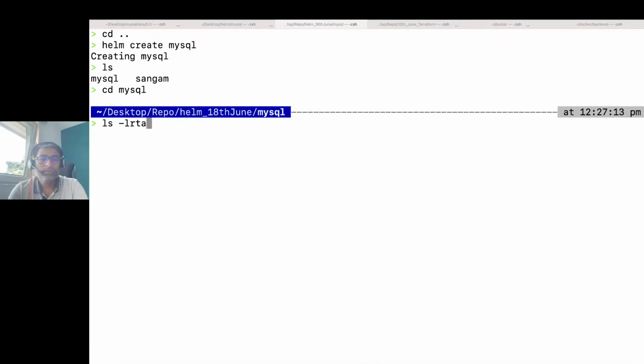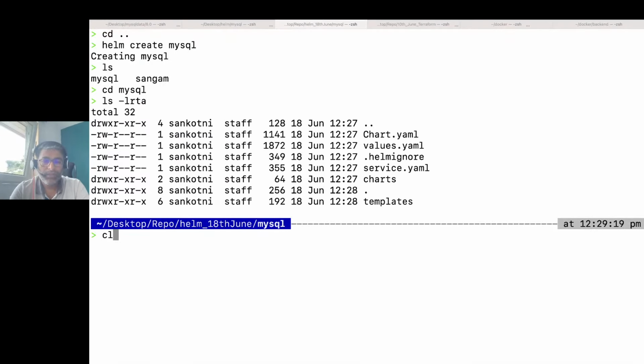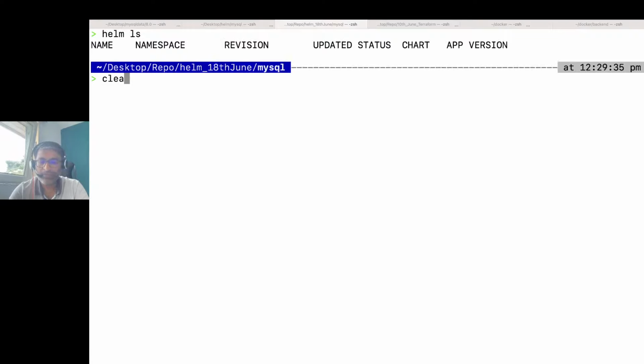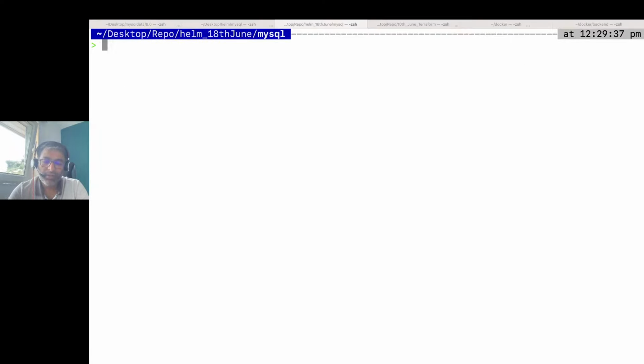If you see, it has the same files: Chart.yaml, values.yaml, and so on. Now if I do ls, nothing is there because we have deleted our nginx one. Now the command is helm install.